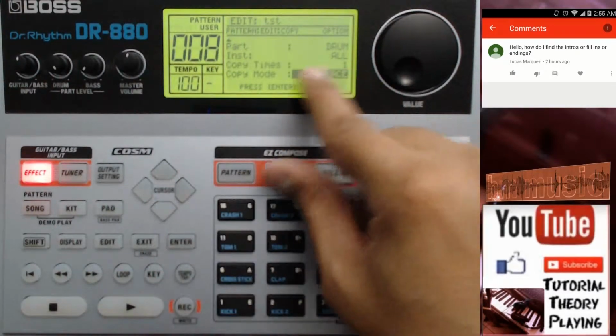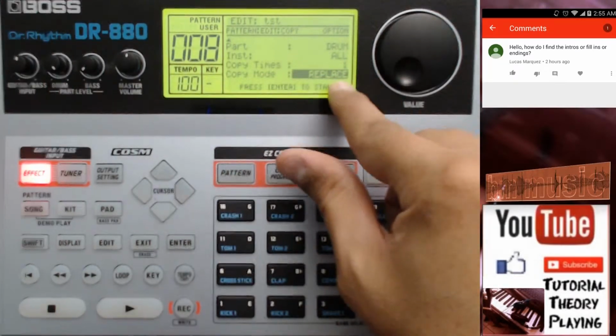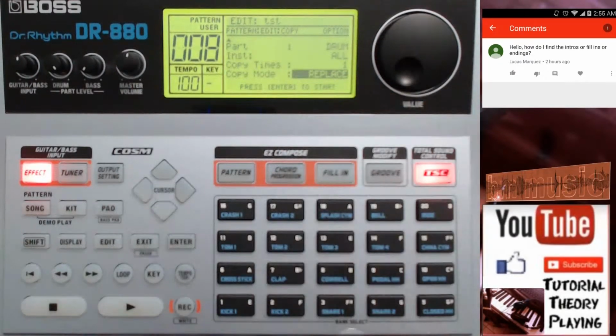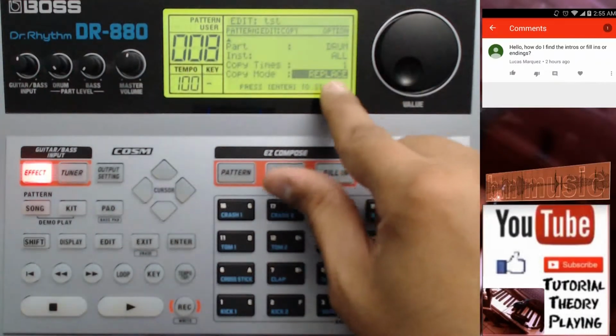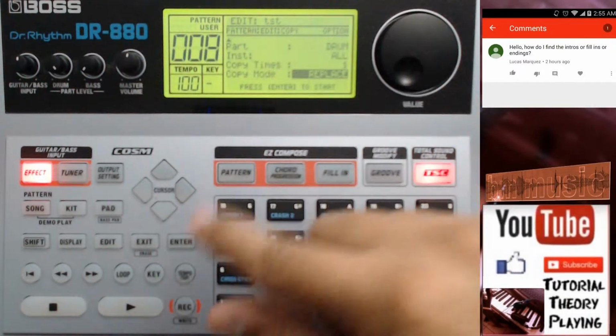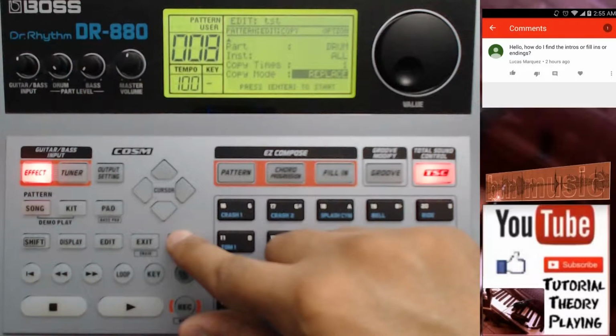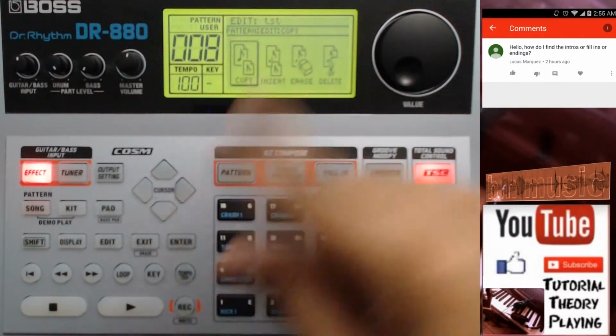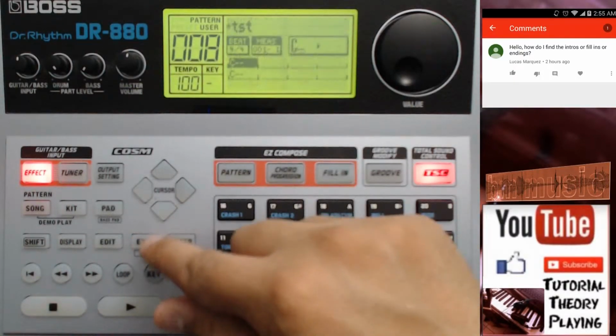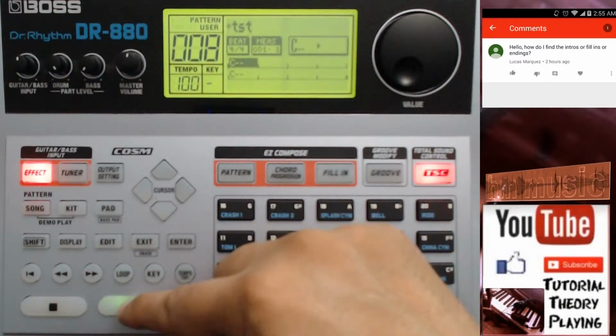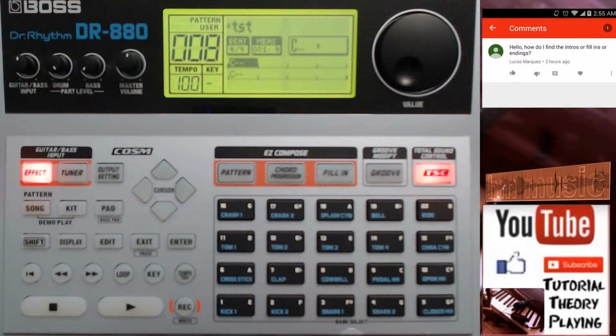And we're going to copy it only one time, and we're going to replace whatever we've got. We're going to replace it. Okay. And we're going to hit enter, and let's see what happens. And let's see how it sounds. Go. Okay, and that's it. So we just copy it.